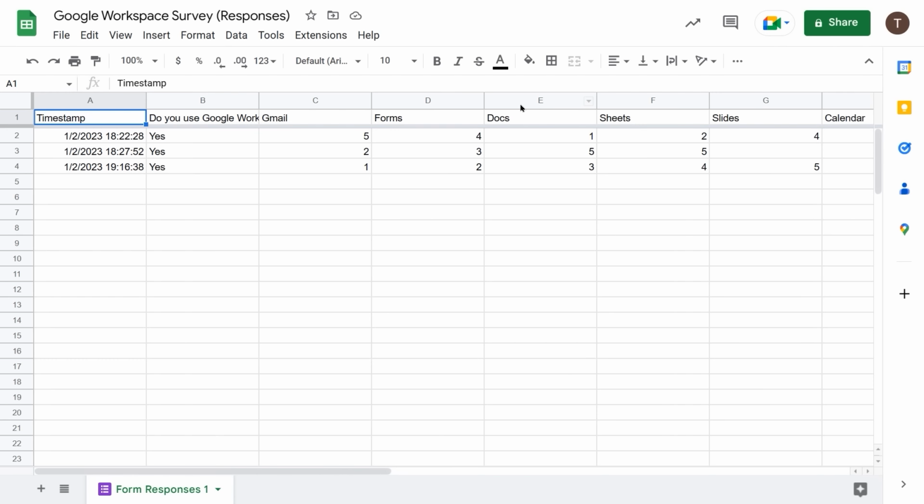So it's not like you have to be sitting in Forms every day waiting for responses to come in. You can just open the sheet when you have time to look at it. And I'm going to go ahead and get out of Sheets.